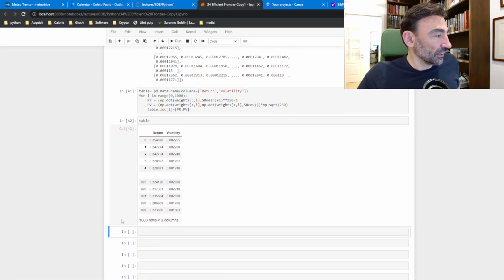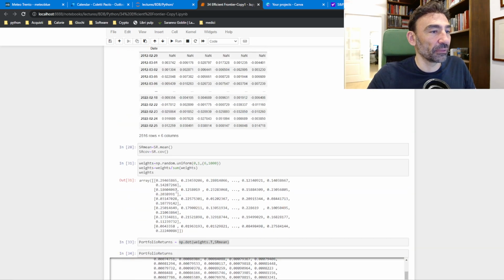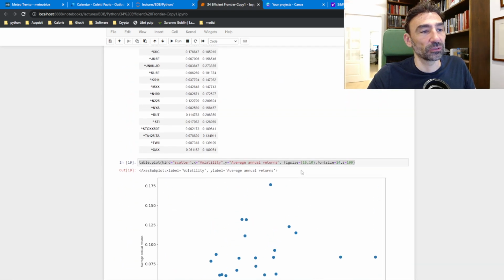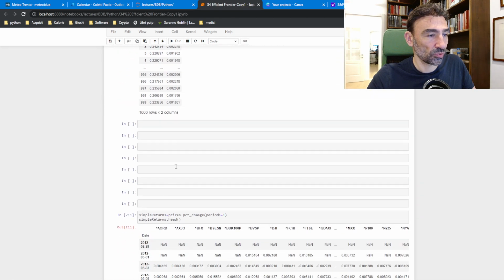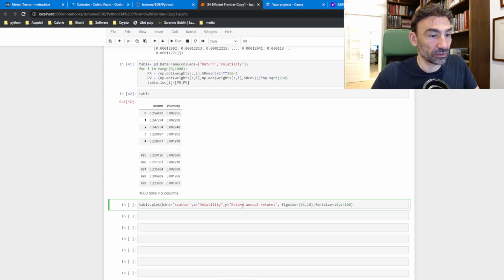Oh, and finally, I could have done it also after. The plot of the table, I am lazy, so I copy from above. This time we don't need to know which portfolio is which. X equals volatility, Y equals return.